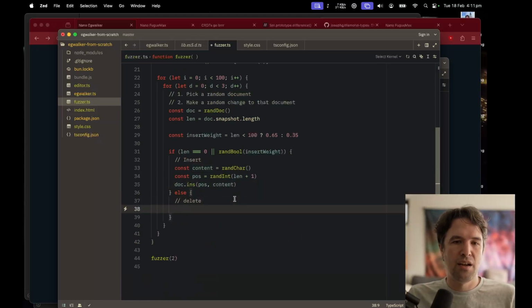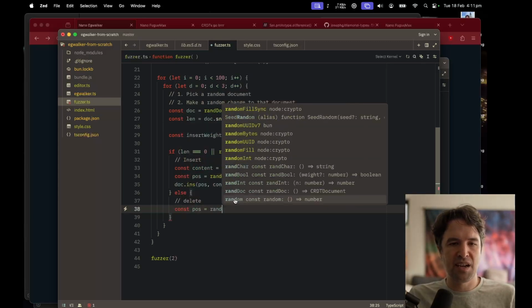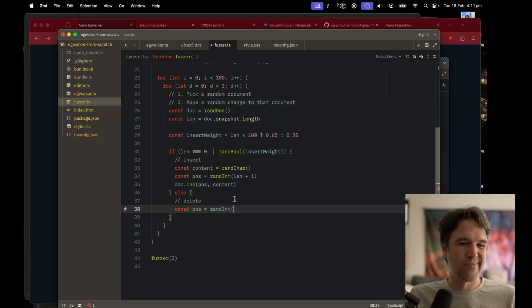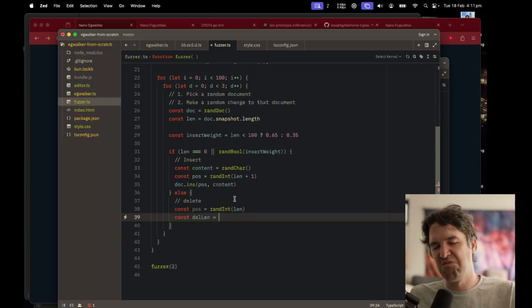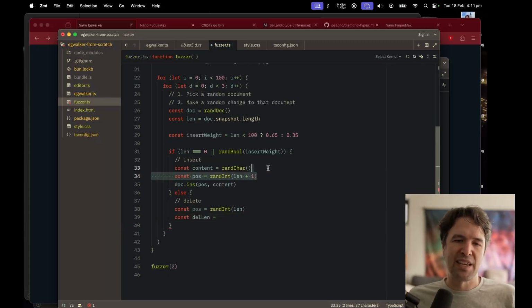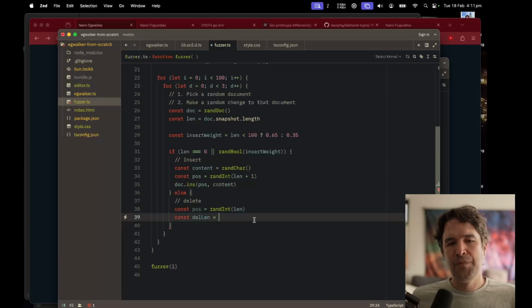So const pos, except this time it's rand int len, because I have to delete something in front of the position. And if we want, const del len, we can pick a random length so we can delete multiple characters. We could be doing the same thing here and inserting multiple characters all at once. That's generally a good thing to do because runs are very common by users, and there's a lot of optimizations you often want to make to take advantage of runs of inserts to make it faster. But in this case, we're not taking advantage of that at all, so it doesn't really matter. But whatever, I think this is fun.